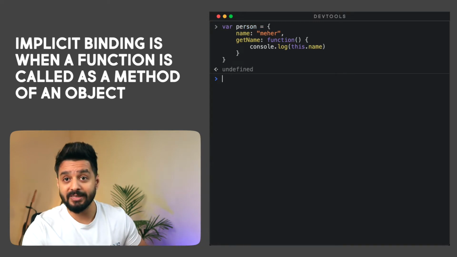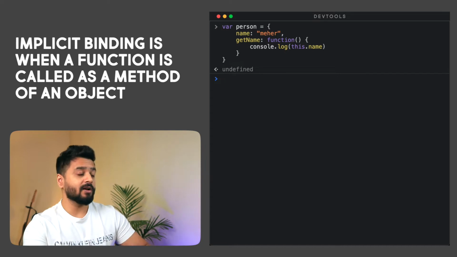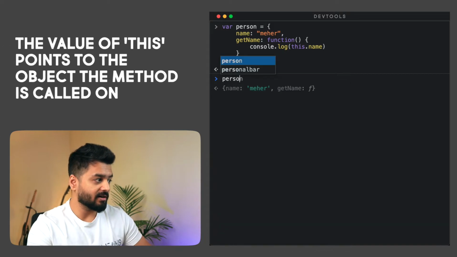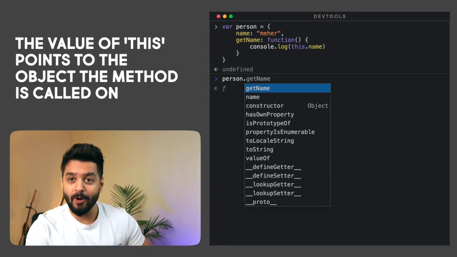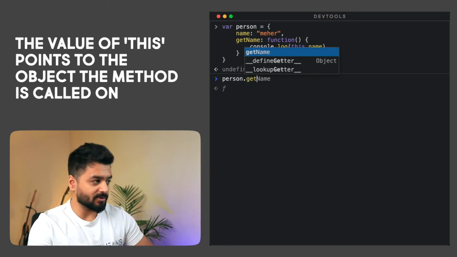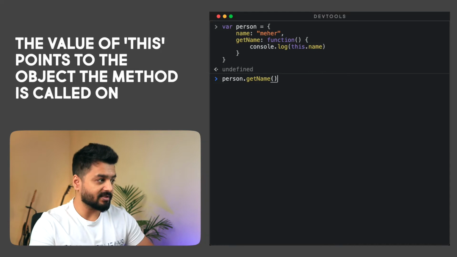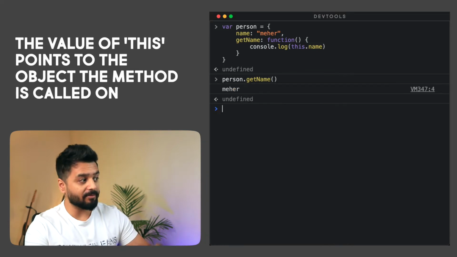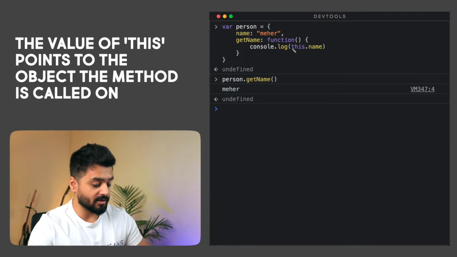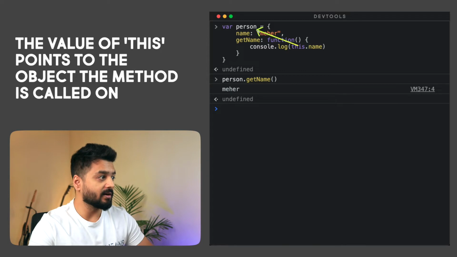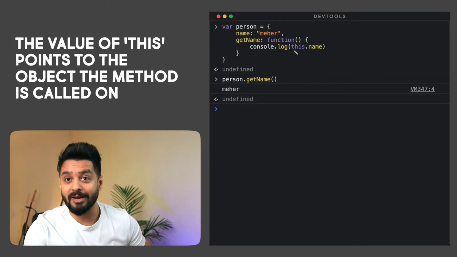Okay, so now the implicit binding definition says if you invoke a method of an object, then this value will be the object from which the method was invoked. So the idea is simple. So in this case, if I say person.getName, what I'm going to get back is the value Meher, and this was because this keyword was attached to this object, and that's how your implicit binding works.